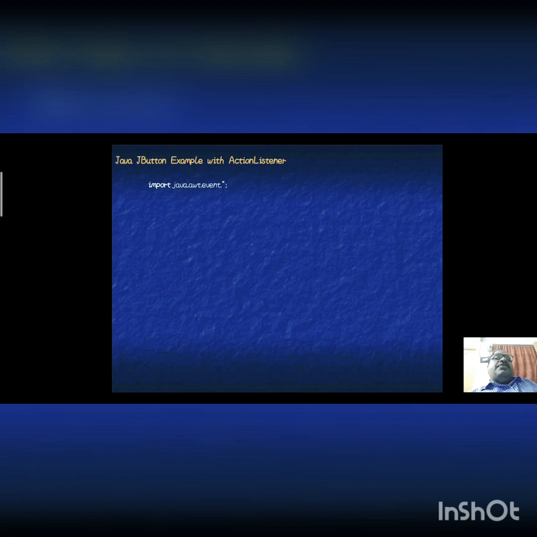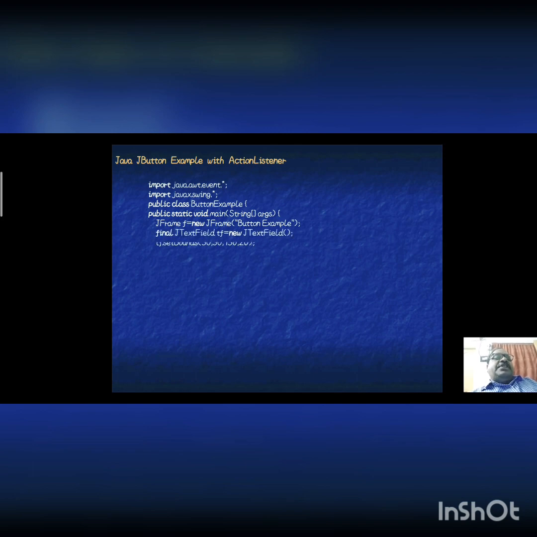Okay, see the example program for JButton with the action listener. So java.awt.event. Why event? Event means action listener. And javax.swing, public class ButtonExample, and public static void main method. A JFrame is considered, and a text field is considered, and we set bounds to the text field. A JButton is created here, and we set bounds to the button and add the action listener. Whenever we click the mouse, the particular action is going to be executed.